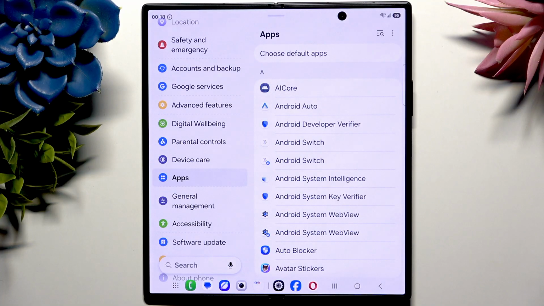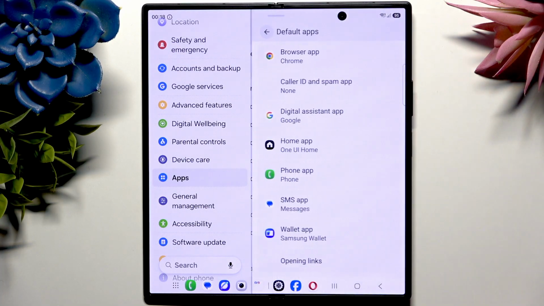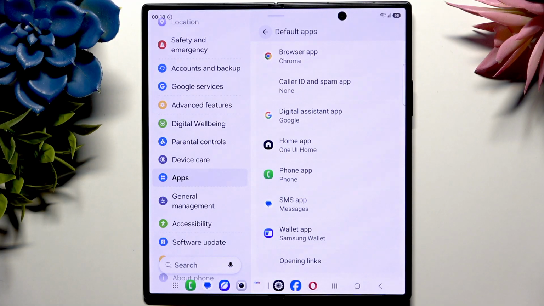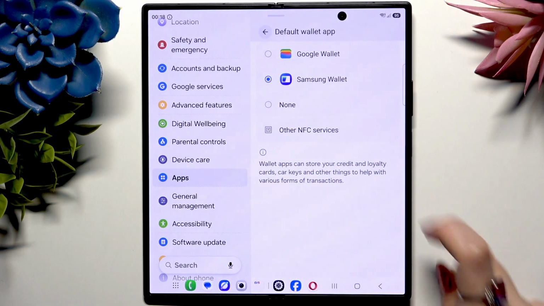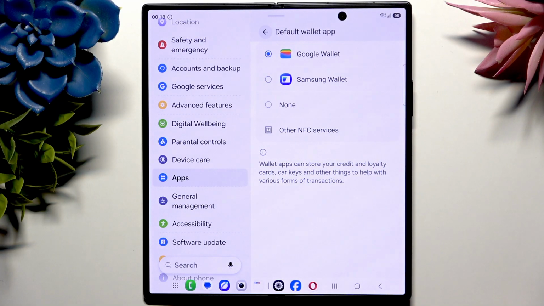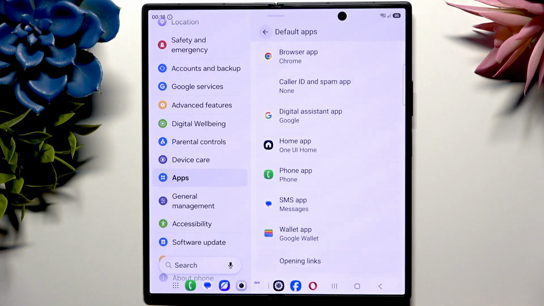Now tap on choose default apps at the top and simply pick any section you wanna manage. For example, I want to change my wallet apps, I have to click here. Tap on Google One to apply it as my new one, and go back. As you can see, my changes were successfully applied in a few seconds.